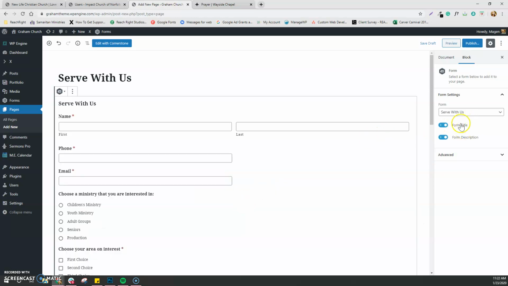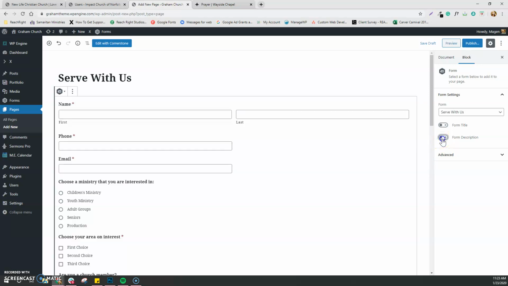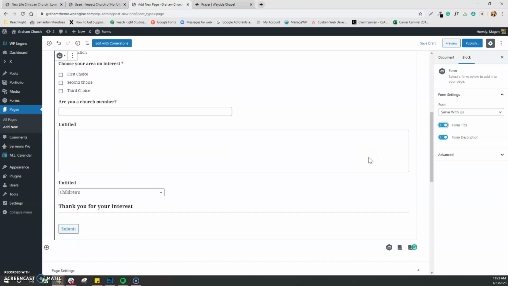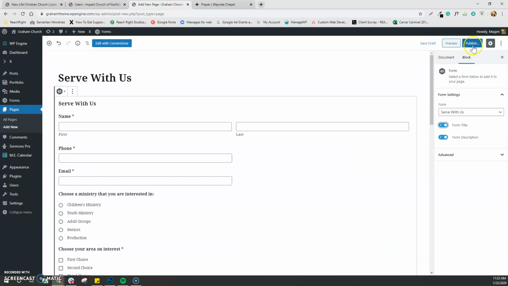Immediately this pops up with, do you want to show the form title and the form description? There are times where you may not want to have those showing. If your page title is the same, or if you have repeating information, you might want to turn those off, and that's all you do is click the little button there to turn them on and off. I'm going to leave mine on so that obviously it shows what we want to have on this page, and then we're just going to hit publish.